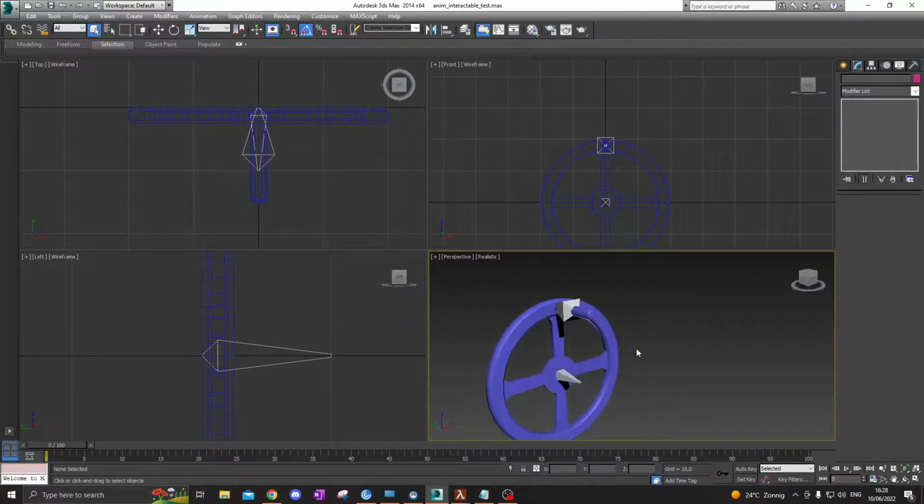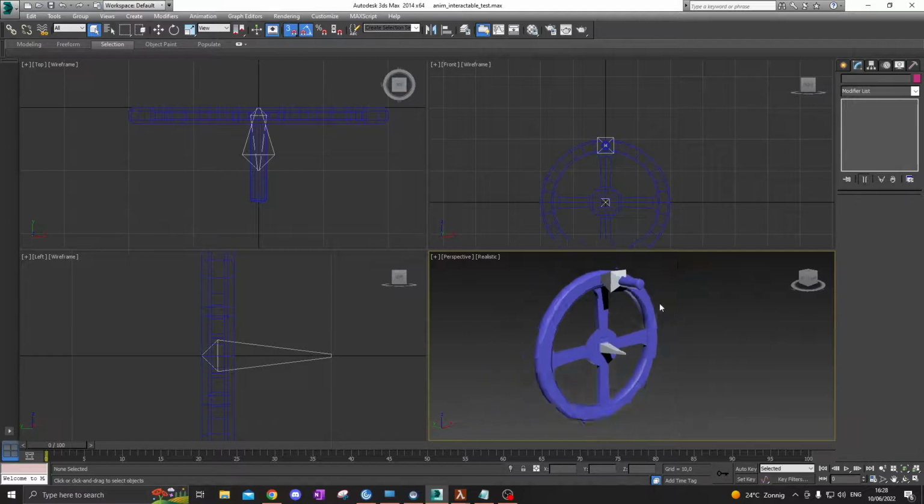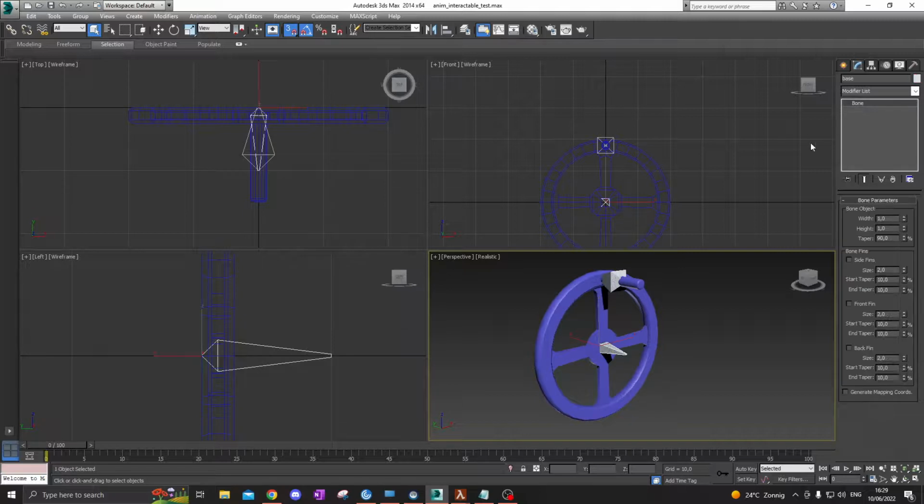Prop anim interactable is basically a prop that is animated and can be interacted with by the player. I've made a simple model here that is set up with 3 bones, a simple wheel with a rotation, and a knot that the player can grab onto to rotate the wheel. So I have 3 bones. I have a base bone.